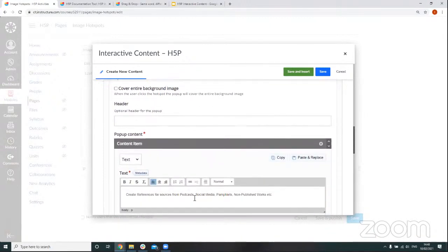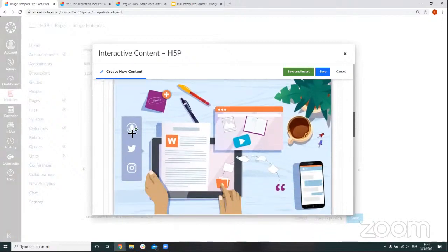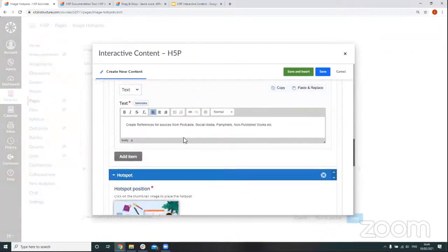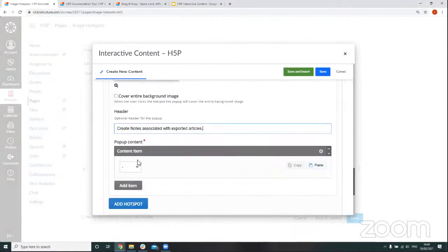This one is about our microphone, so I want to add this here. We can also zoom in like this as well. So I can see I'm adding that little green hotspot there. We can bring it back out, and I'll add another hotspot. For our second one, we'll pop it there on the notes. I'll grab some text for that: create notes associated with the export articles. Add that there.